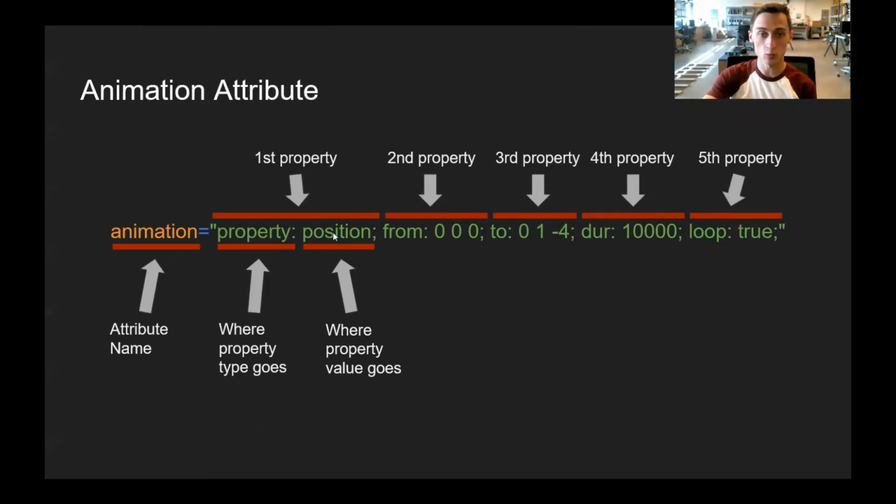In this case, we're telling the animation to change the position. In the second property, we're telling it where to move it from. In this one, we're telling it where to move it to. And in this fourth property, we're giving it the duration, and then the looping property. So will it keep going and going or not? You'll notice that the duration is a large number. The reason for this is that duration is done in milliseconds, not seconds. So if you want 10 seconds, you multiply that by 1,000 and you get 10,000.